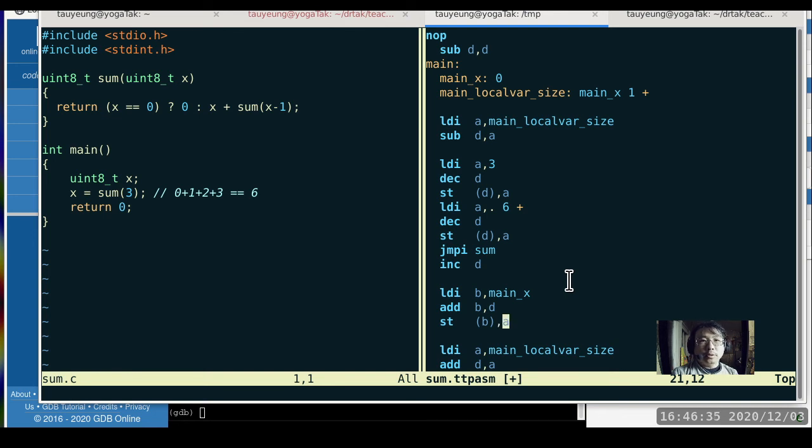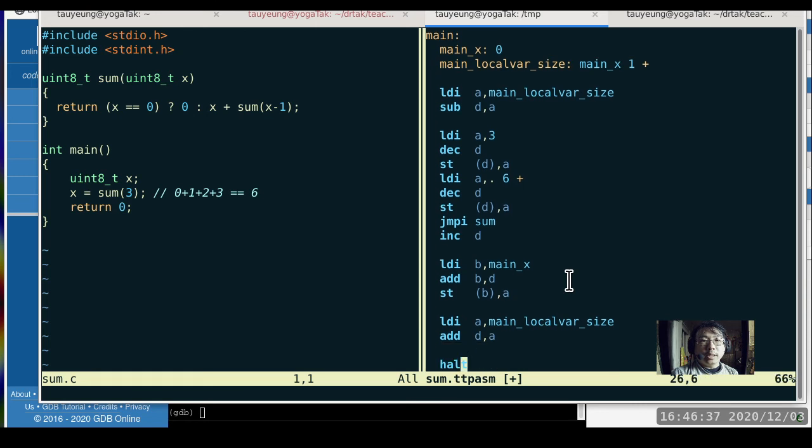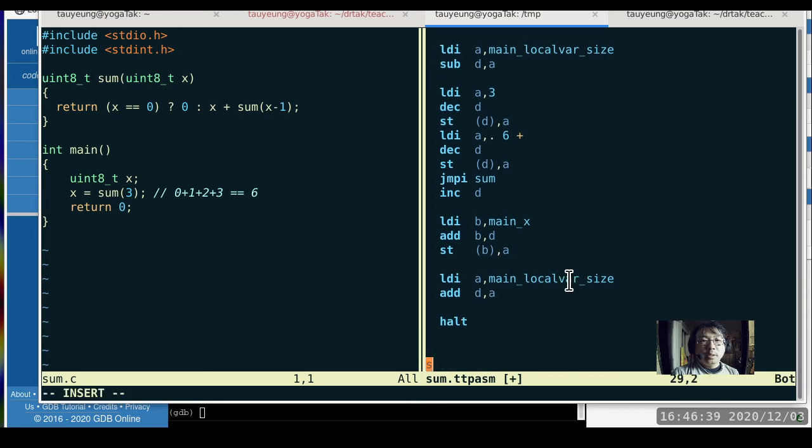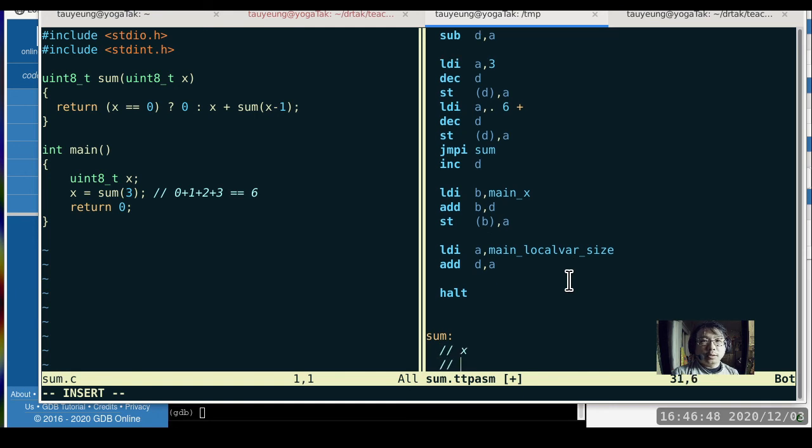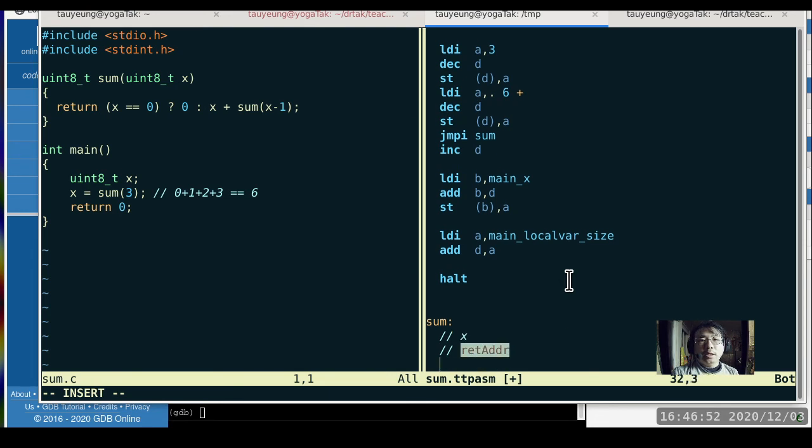Alright, so this is main, and now we can go ahead and write sum. So sum starts like this. It has one single parameter, so just so that I know what it's going to look like, we have x, we have return address on the stack, and nothing else. So that's all we have on the stack.